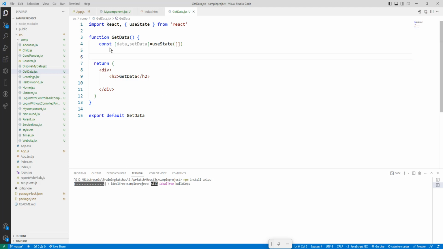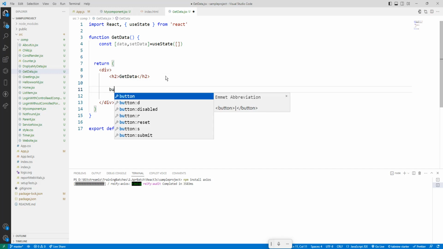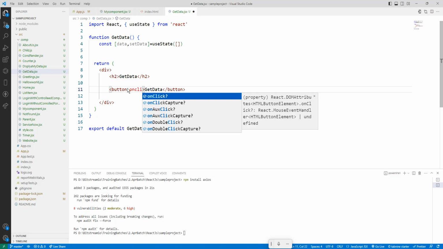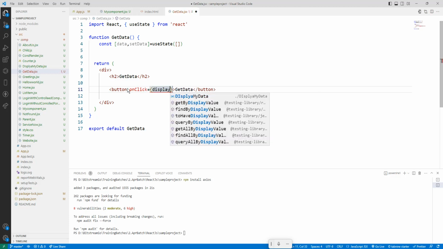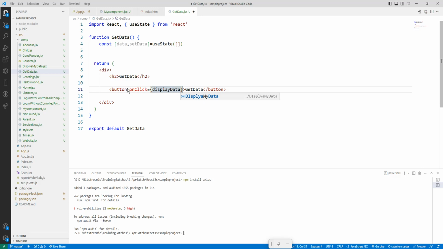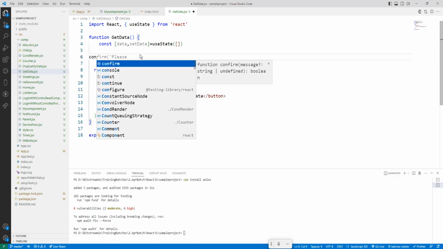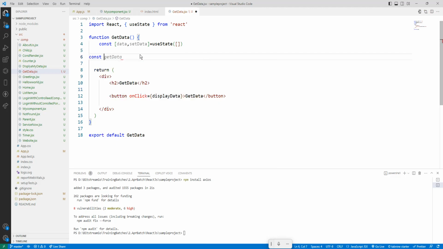So then when to display? I will use one function, a button, get data. When I click on this get data, it has to show the data. So then onClick, displayData. Control S. Constant displayData equals open close brace, open close brace.